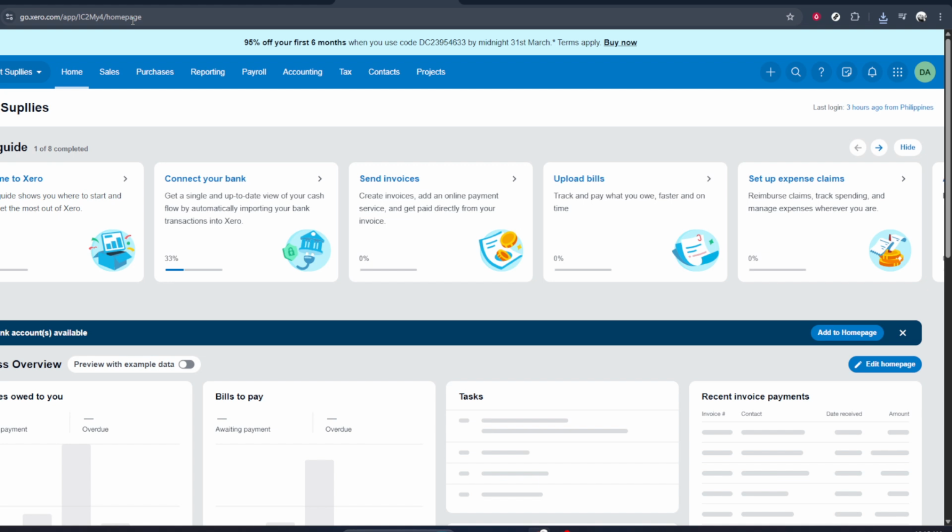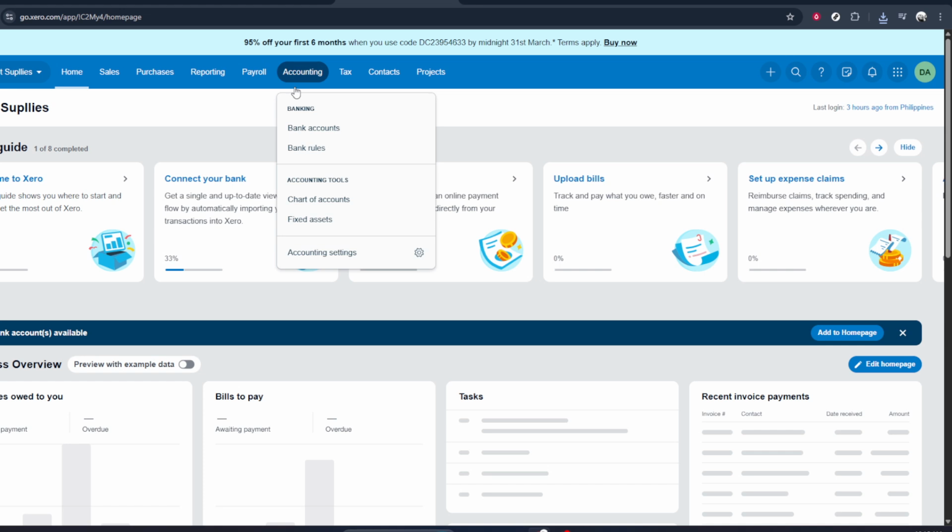before you hit delete. First, make sure you're logged into your Xero account and that you have the right permissions to manage bank rules. From your Xero dashboard, look towards the top of the screen and find the main menu. Start by clicking on the Accounting tab. This is where Xero keeps most of the tools related to your day-to-day financial processing, including things like bank accounts, reports, and of course, bank rules.